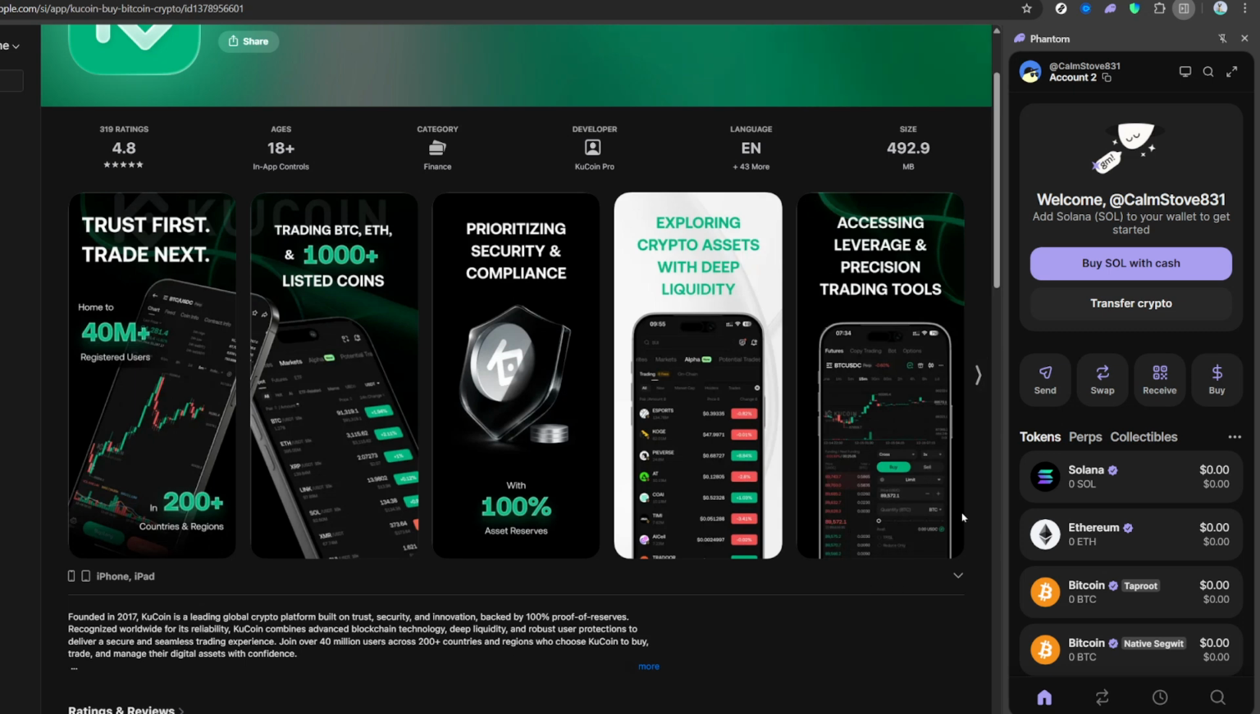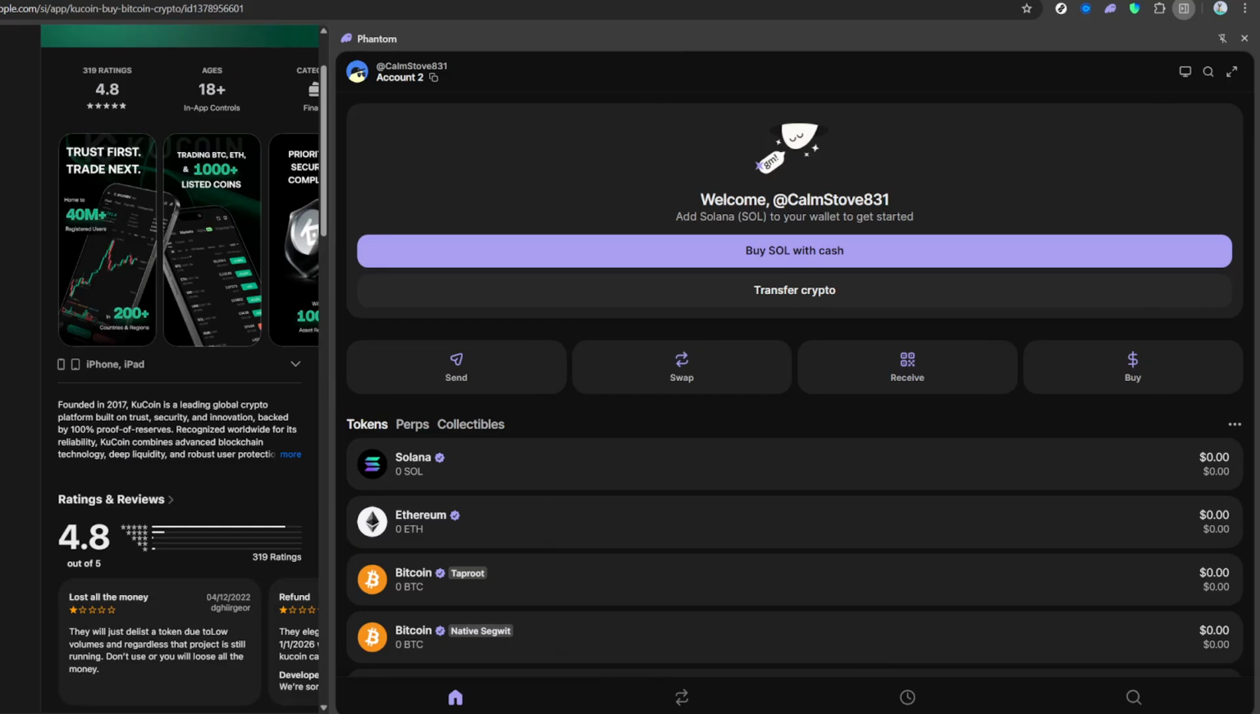Now, open your Phantom wallet application. Once it is open, look for the Ethereum section. This is typically displayed prominently on the main wallet screen. Click on Ethereum to access your ETH holdings.